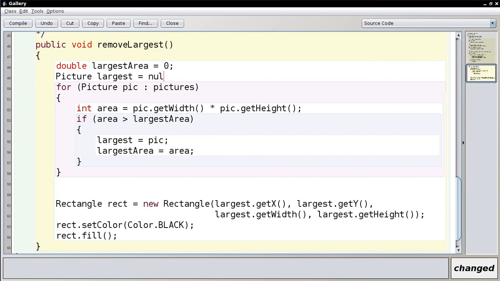And at the outset we can set it to null, because as long as this array is non-empty, it'll be immediately set the first time around.